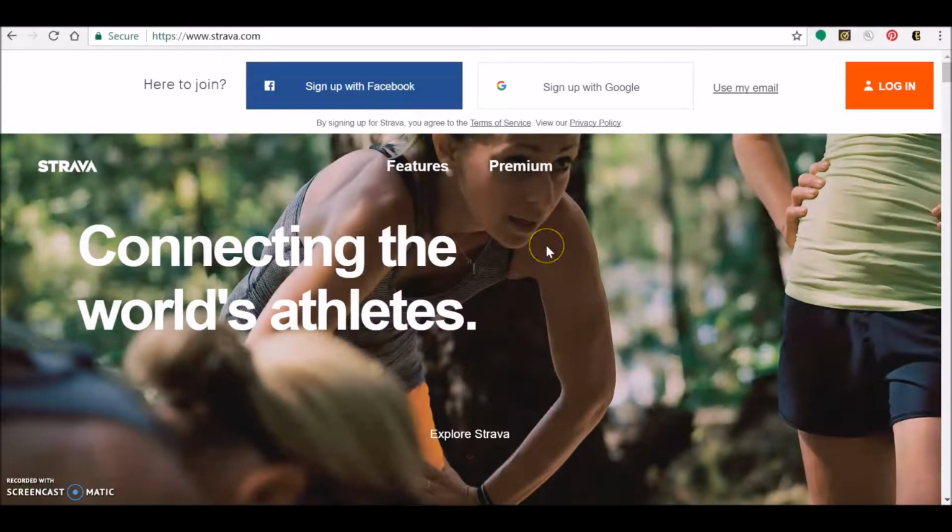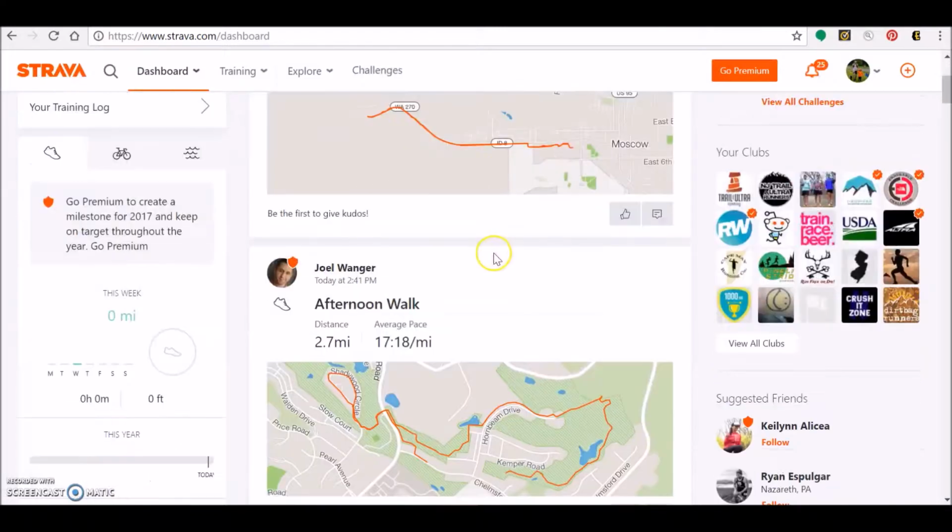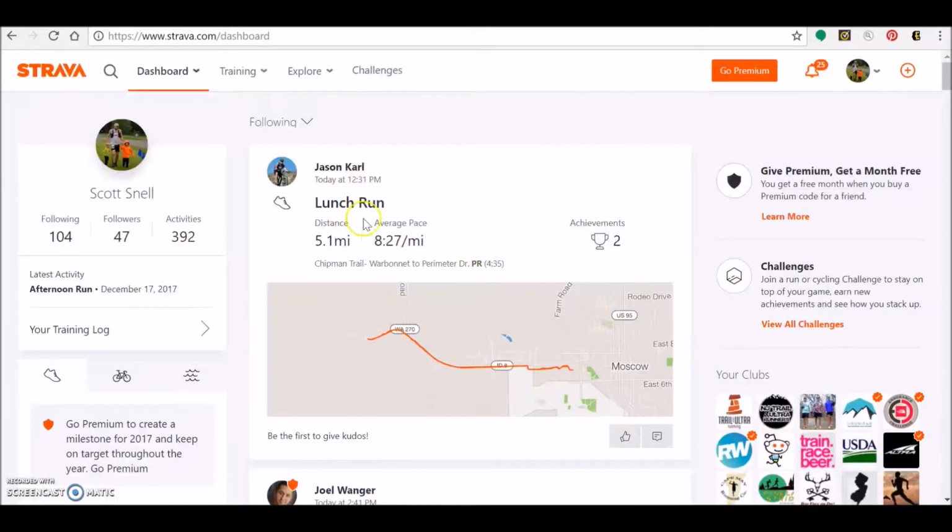First, you're just going to go to the Strava homepage, strava.com. You're going to log in. After you're logged in, your dashboard's going to show up. So you can see my dashboard here, which shows activities from all your friends and whatnot.